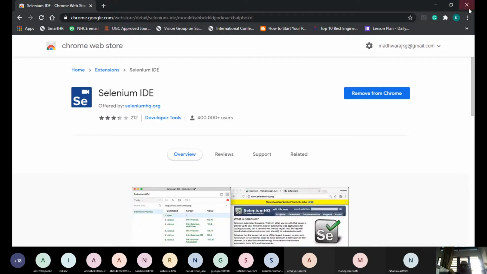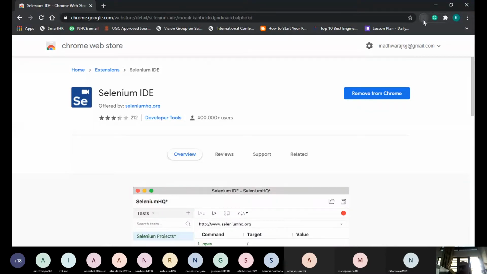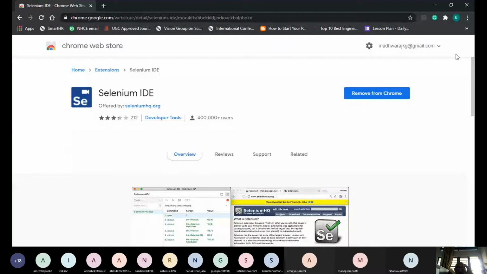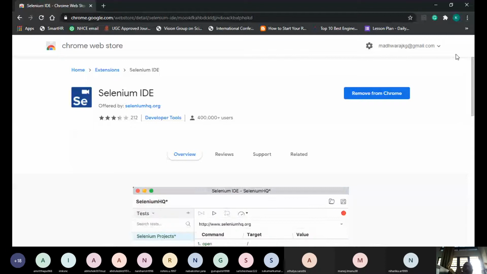What will happen? Immediately you can see this particular thing. Do you see here? Selenium IDE. Is it visible? All of you students, are you able to see this? You click here, it will come. Is that fine? So this is a simple process of installing Selenium IDE. If you want to do the first two exercises, you have to have Selenium IDE with you.